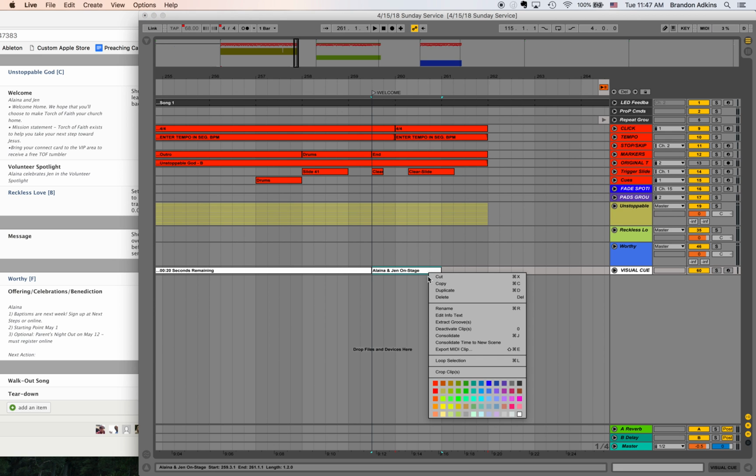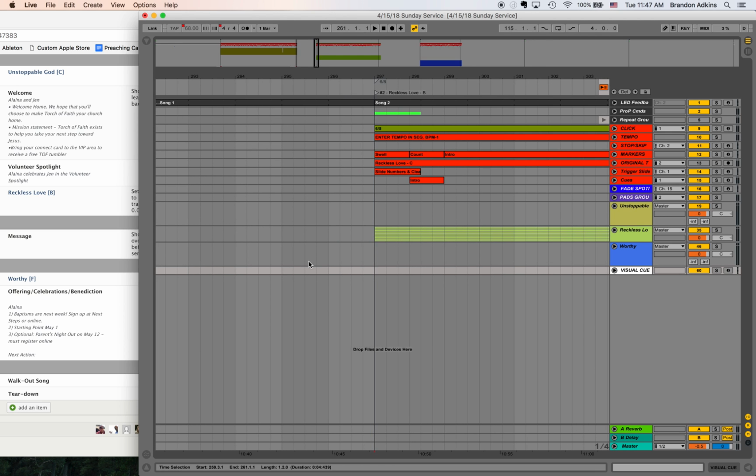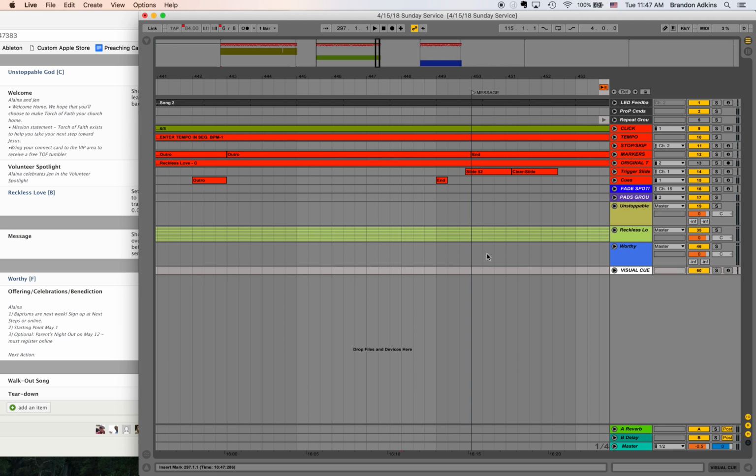I'm going to change this to red again to signify this is the point where you need to be at your mark and on stage. So the next locator I actually don't need a visual cue for because the band will still be out on stage, and so I can leave that blank. But Mark will need a visual cue for his message.